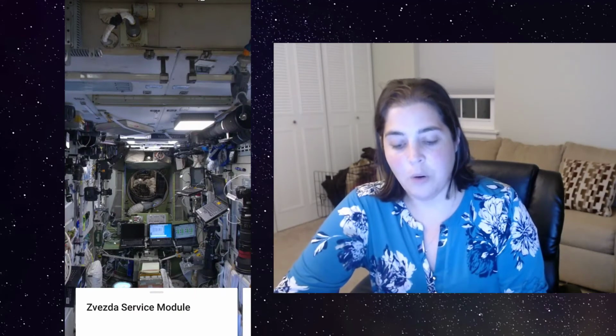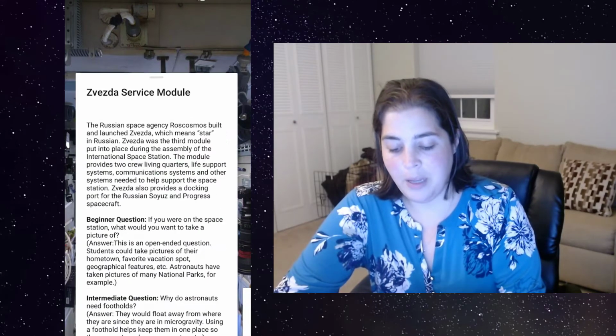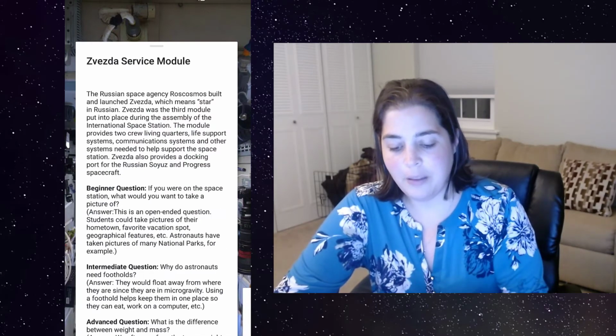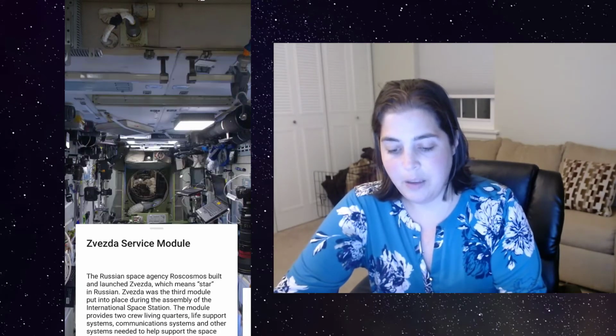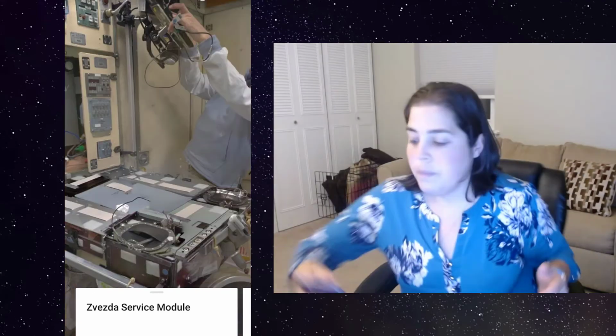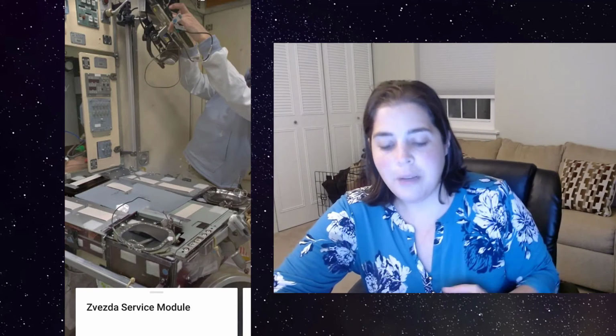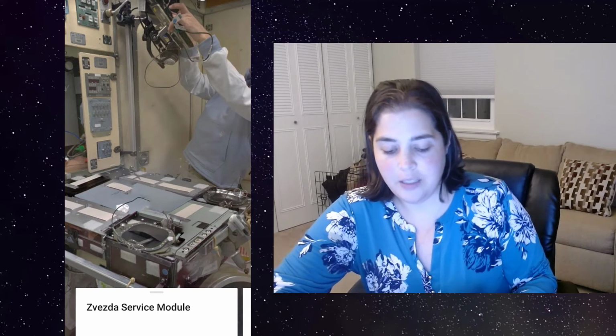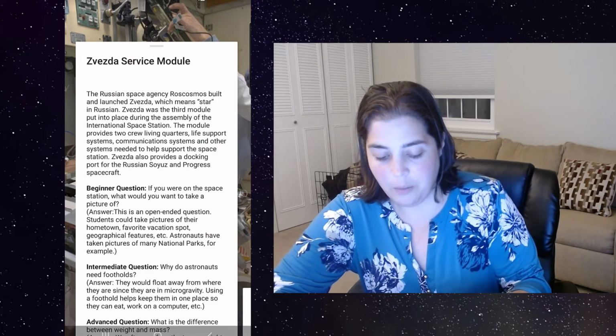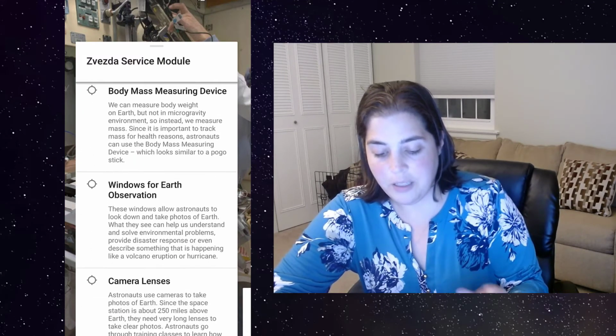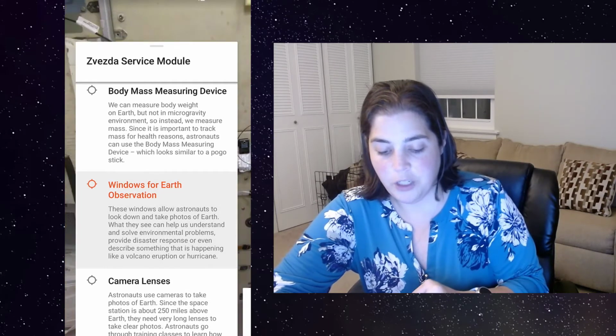When I view my tour, I will see that there is a pull-up menu that has information about the scene I'm looking at. I could also rotate around in that scene to look at different things. If I want my students to look at something specific in the scene, I can pull up the menu and have them click on it. For example, the window for Earth observation.